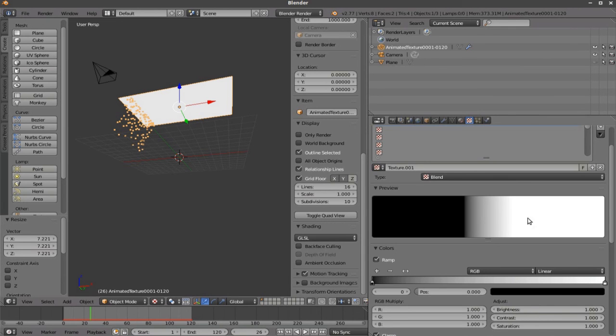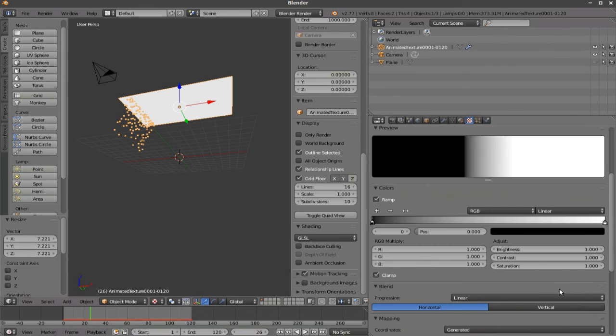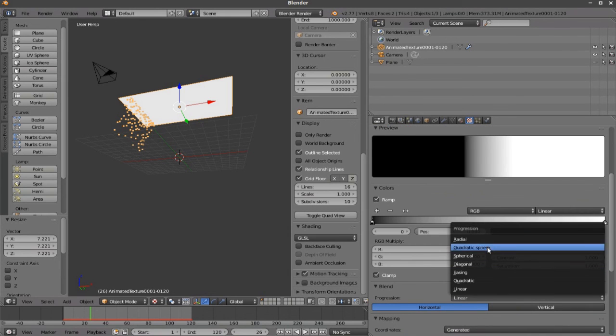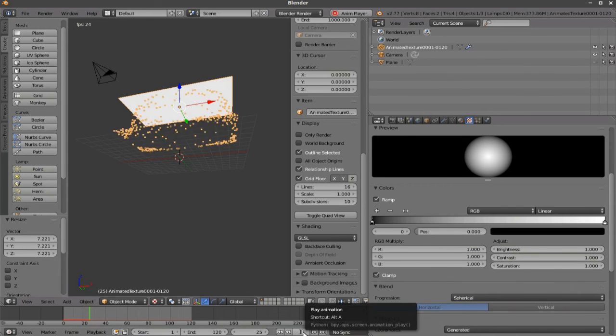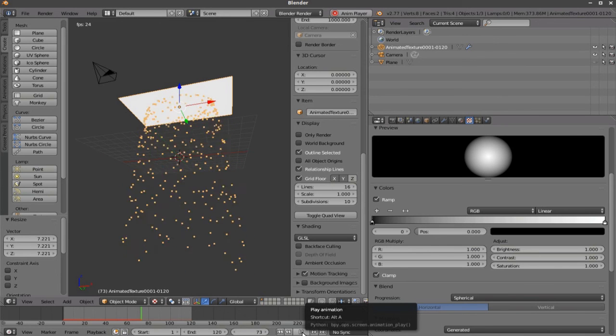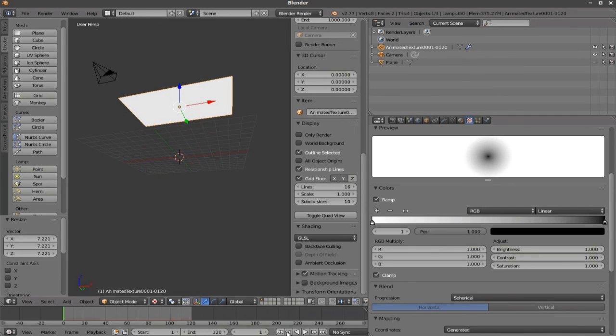Let's try something else. If we go to blend, but we select a different type of blend, instead of linear, we'll do spherical. So these should render from the inside out. Or actually, it's going from the outside in. You could invert that. If you flip these, it should work. So now, see, they'll render from the inside out. So there's potential for this.